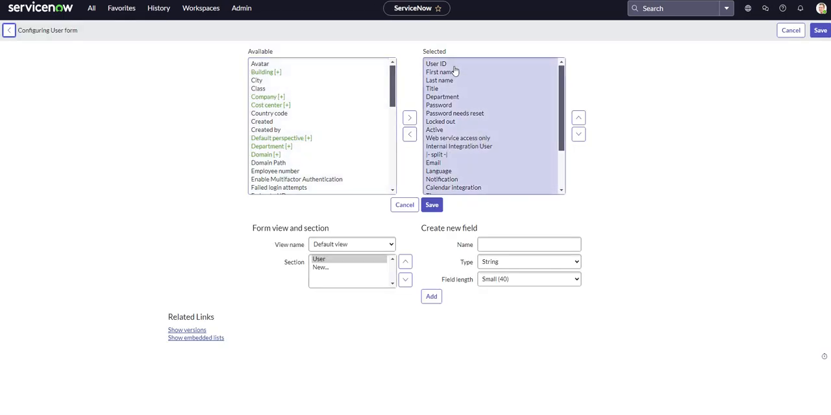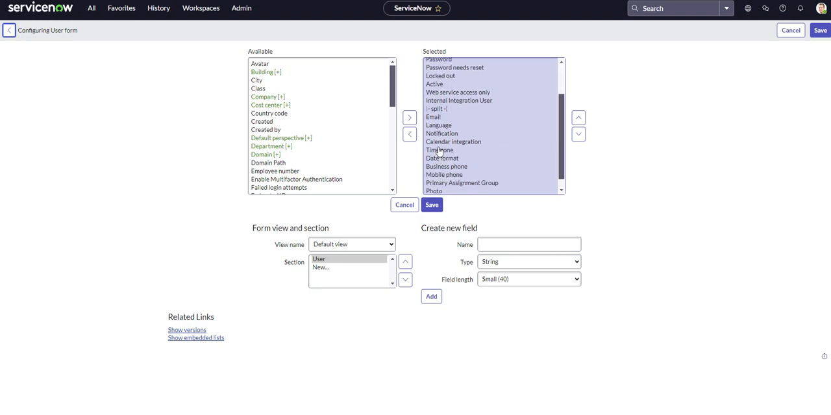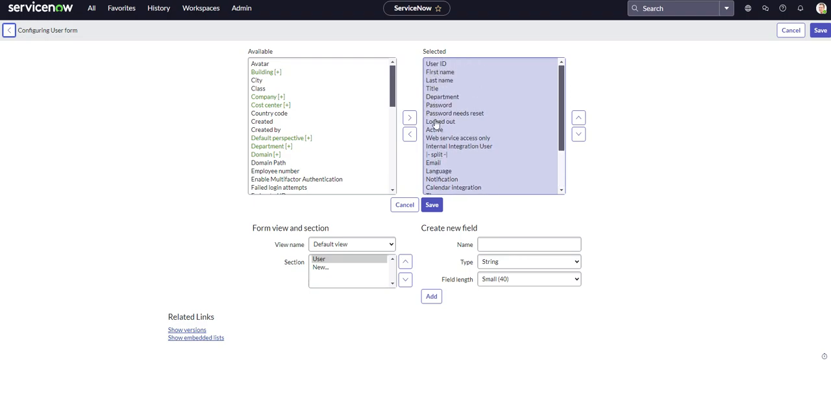Okay, and I'll just describe what's going on here. Starting on the top left, we have our user ID, first name, last name, and so on, until we get to split. As soon as you get to split, it does exactly what it sounds like. It moves all of the fields underneath the split to the other side so that they're parallel. So email would be parallel with user ID, language with first name, et cetera. So you probably want to make sure that these are even. You have the same number of fields on the left side that you do on the right side. Otherwise, it looks kind of goofy.